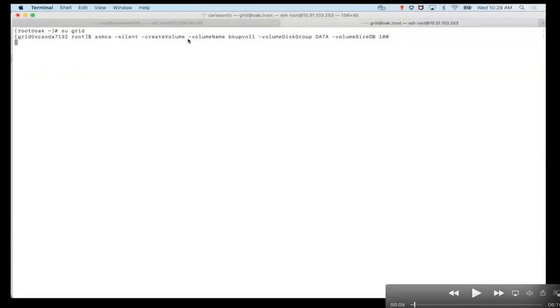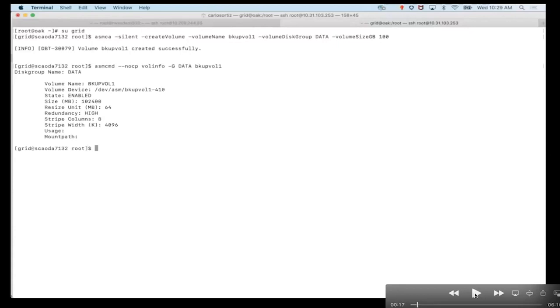We're creating the volume. We're giving it a name, backup vol one, and it's in the data disk group. And we're making it, in this case, 100 gigabytes in size. So you run this, and this takes just a few seconds. And the volume was created successfully. Now, with this ASM command line, we're just going to get the information on the volume. It takes another few seconds, and so here is the information on the volume.